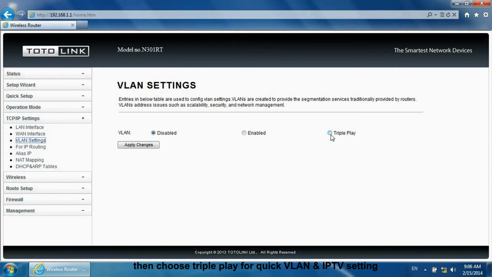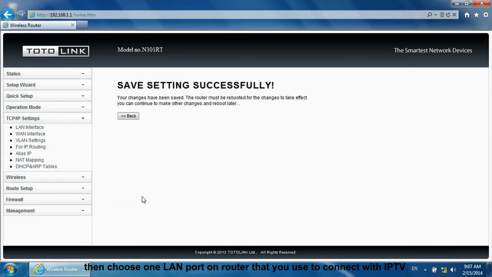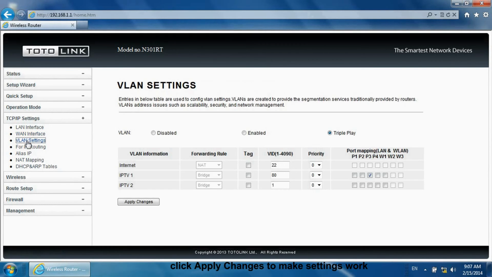Then choose triple play for quick VLAN and IPTV setting. For internet connection, enter the VID provided by your ISP. Choose priority. The higher number means lower priority. For IPTV setting, enter the VID provided by your ISP. Choose 0 for priority. Then choose the one VLAN port on the router that you use to connect with IPTV. Click apply changes to make settings work.